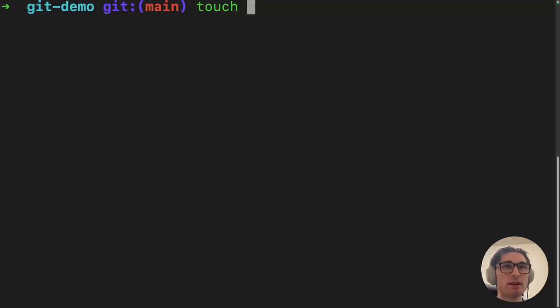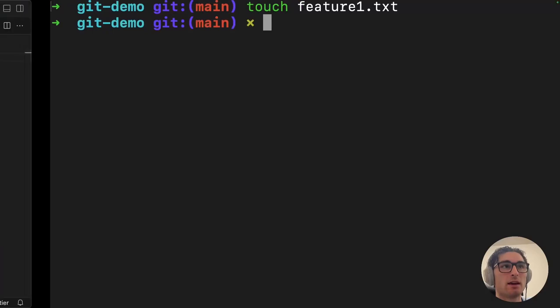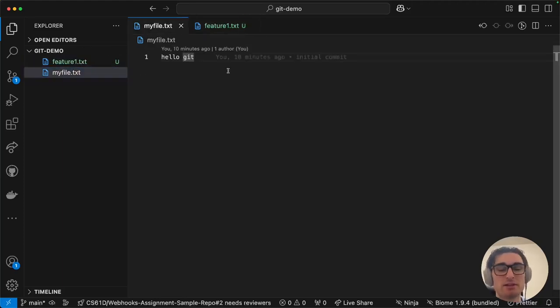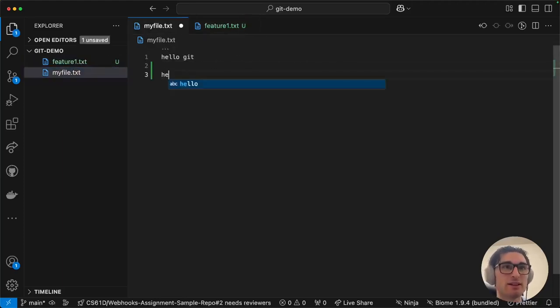We can create a new file, so we'll call it feature1, and maybe make some edits. So we'll say, add cool button as our feature. And let's say we get a little carried away, we're coding away, and we also make a few changes to myfile. Hello Git, hello world, like so.